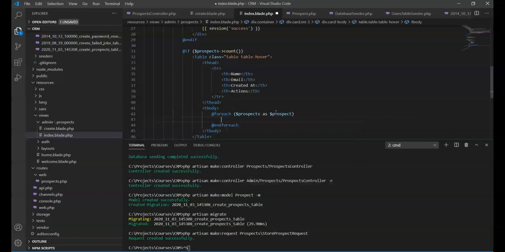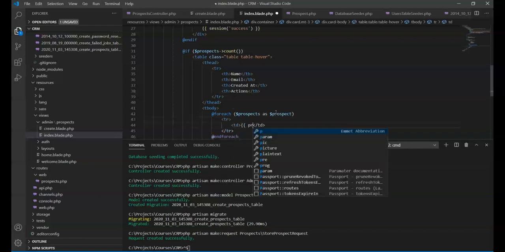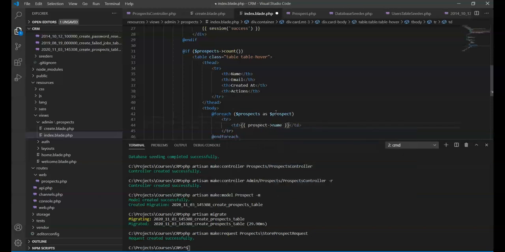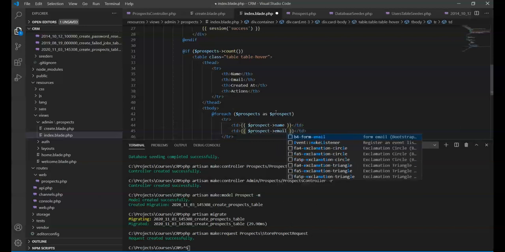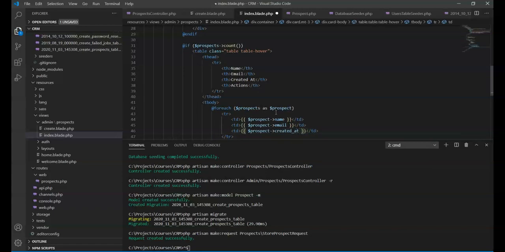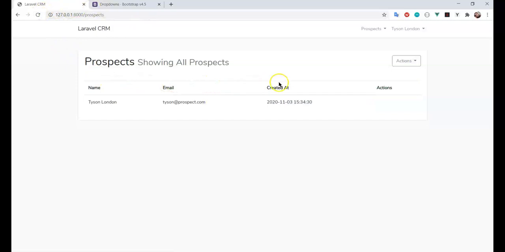Prospects as prospect, and we'll go tr td. We'll say prospect dash name. Of course, we need to declare this stuff. We need to set this as a proper variable. We'll say email, and then we'll say created at. We don't have any actions for this quite yet, but let's refresh. We can see that one goes away, and then we see we have this information here.